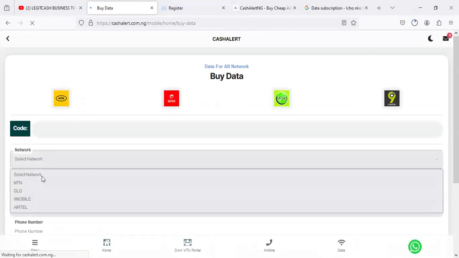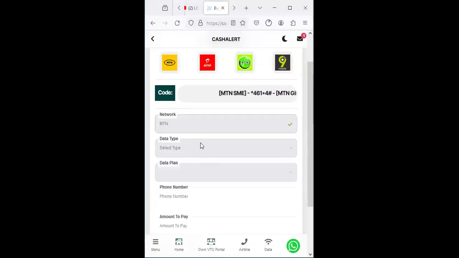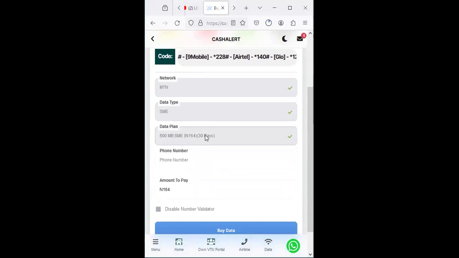Once I've clicked on that, the next thing is for me to select the network, which in this case is going to be MTN. I'm going to select MTN. I'm going to be using mobile so that you see that you can do this on your mobile device. So just select the SME, then select data plan. There are several plans here, but I want to just buy that of 500 megabytes.